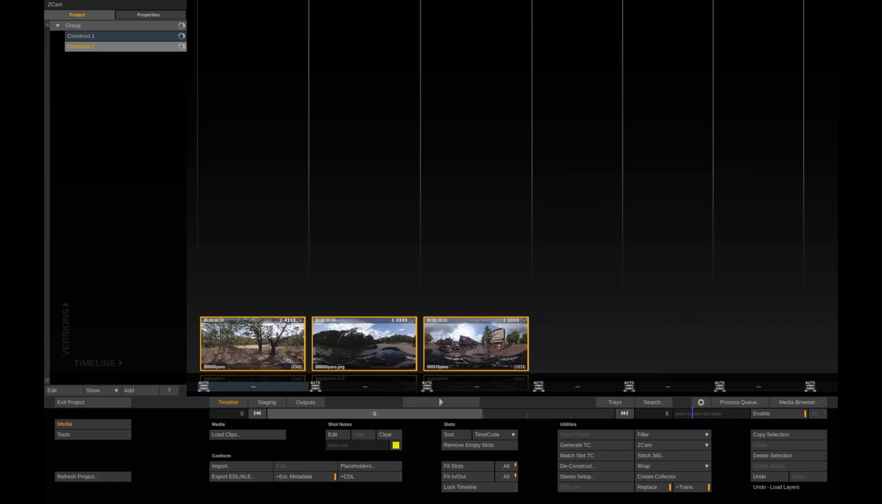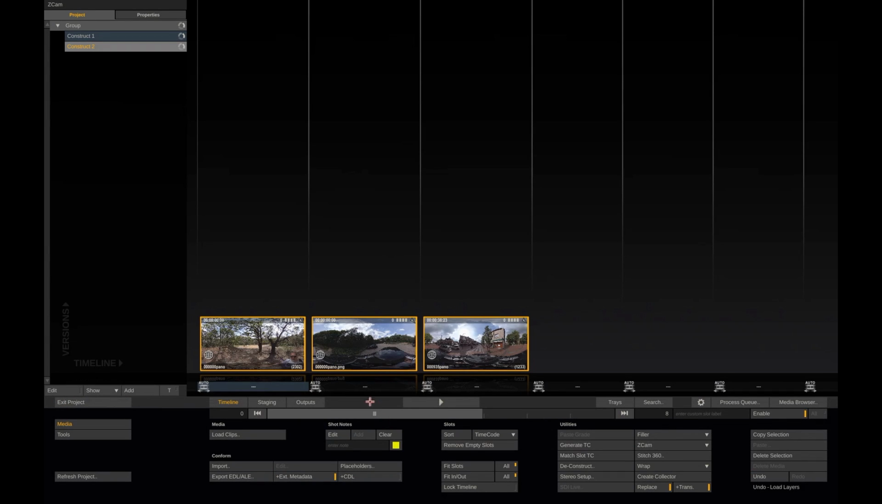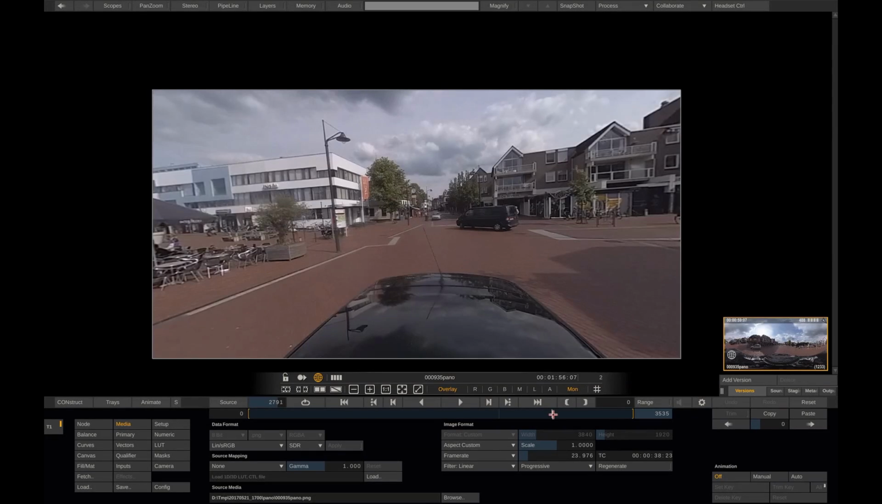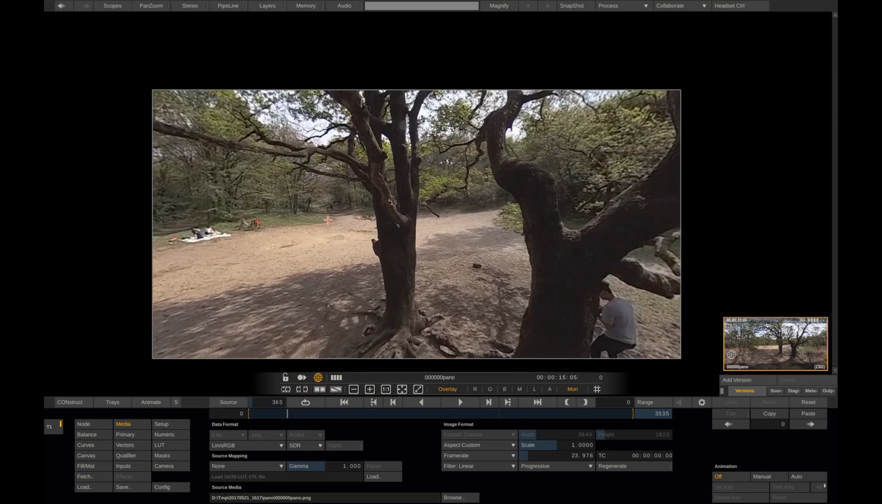Now it might happen that those clips do not ship the metadata to tell Scratch that they're actually VR clips. So in this case we need to tell Scratch manually by selecting all of them, going to the media browser and setting the projection to a rectangle. Done. We now enter the player, the clips get recognized correctly as 360 clips, and we can take a look around in 360 mode.